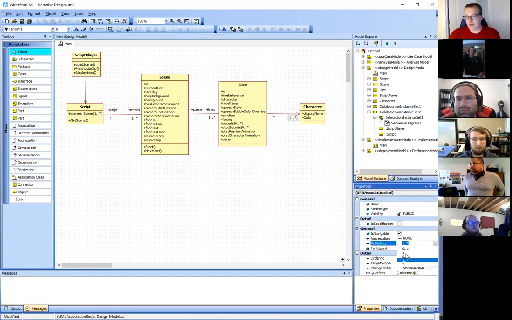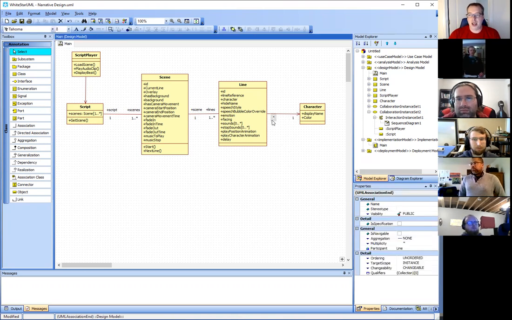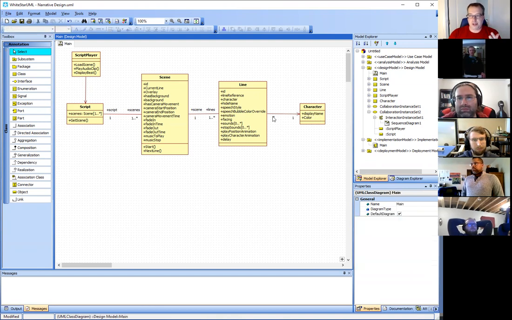So anyway, what this is communicating is it's one. There's one character per line, and the lines will reuse characters, right? So character will have many lines will reference character, but character will only have one. Line will only have one character, but character will appear in many lines. That's what this is saying.